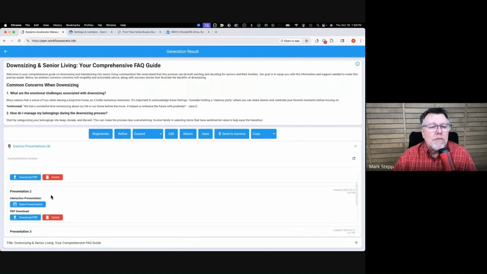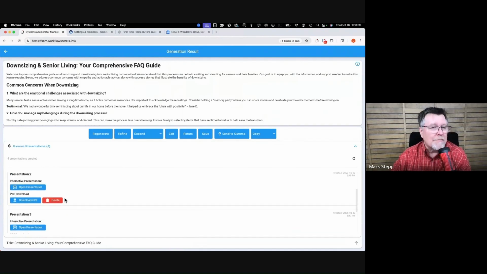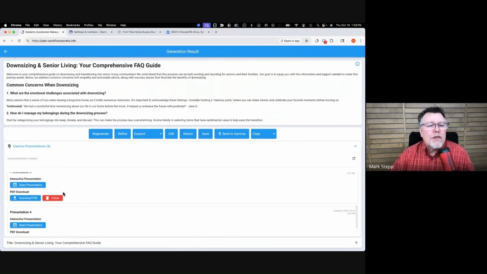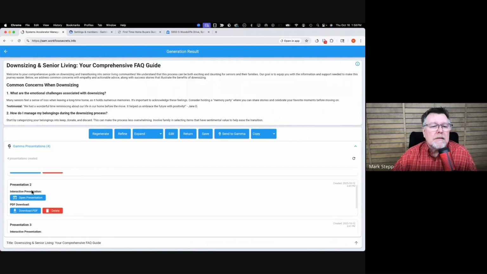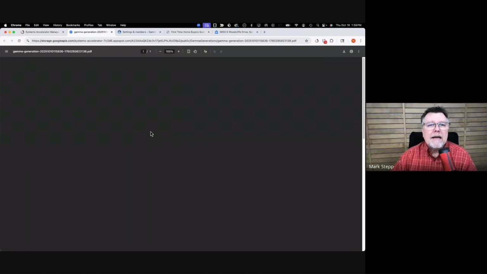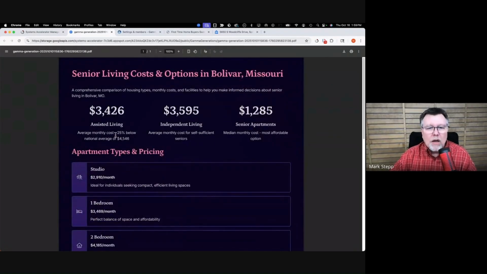And you can do it multiple times. In this case, I've done it 4 times for things. But I can come here and it does 2 things. It creates basically a web presentation, so it'll have a URL for it, but it will also download a PDF version of it as well. So I can come here and click on download this PDF, and it will show you all the things that it did.